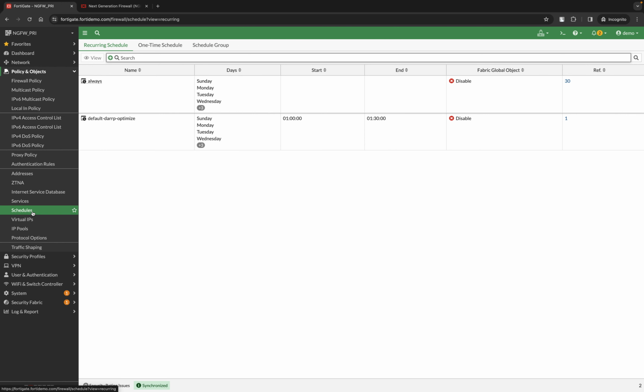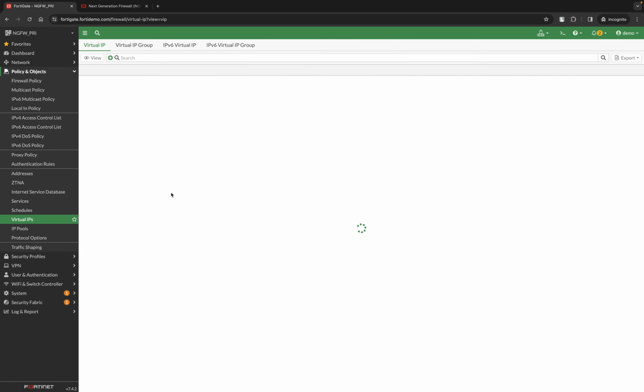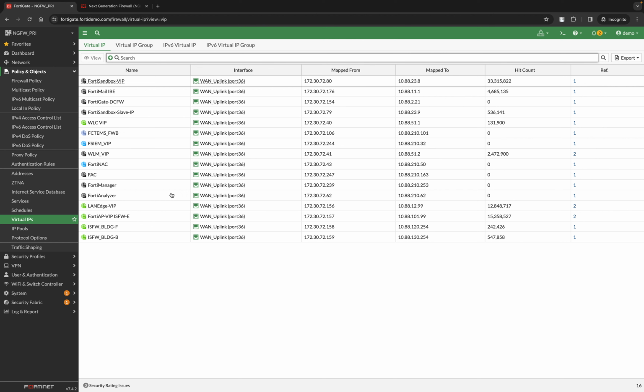And so that particular rule will be active only on Monday to Friday, 10 a.m. to 6 p.m., and at other times it would stay off. So that can be done here. Then we have virtual IP. I don't know why FortiGate called it virtual IP. It is nowhere a virtual IP. It is called destination NATing.